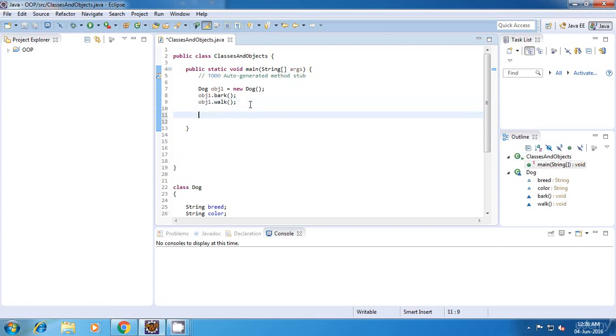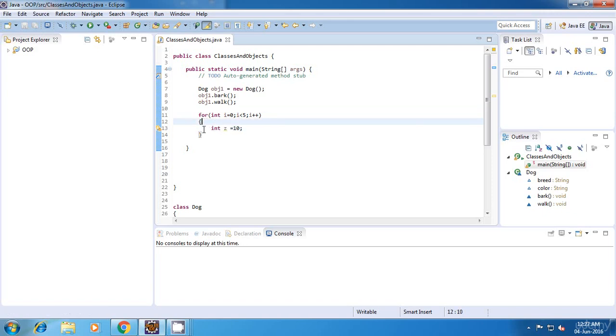Now, if we create any for loop or any other looping statements inside the method, let's say for int i equal to 0, i less than 5 or 6, okay, and i plus plus. So I've created a for loop inside this main method. Now inside this for loop, if I declare any variable int z is equal to 10, then the scope of this variable will be only within this for loop. Okay, so if I try to access z outside, then I won't find it. Okay, so this is another type of scope.